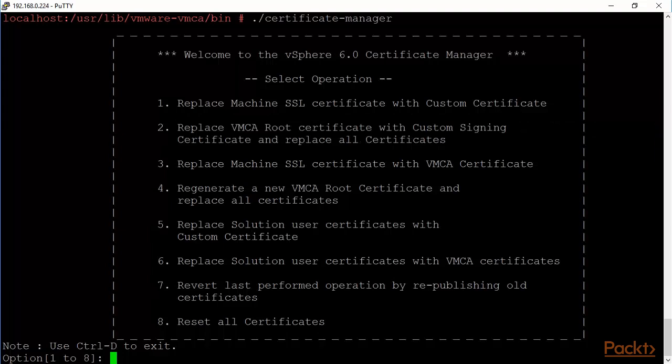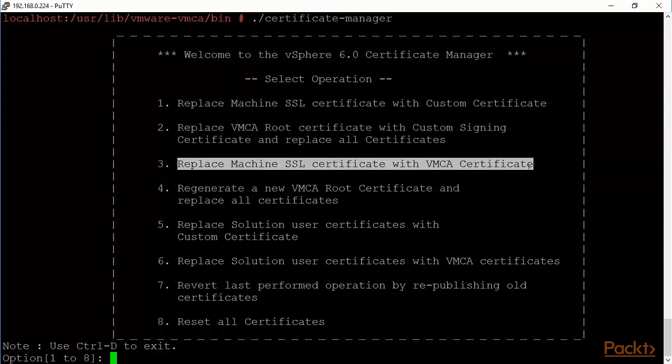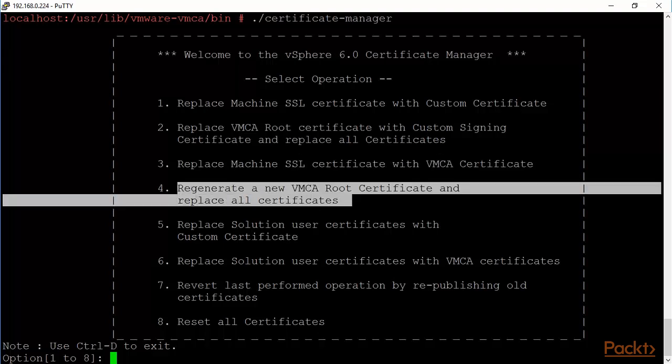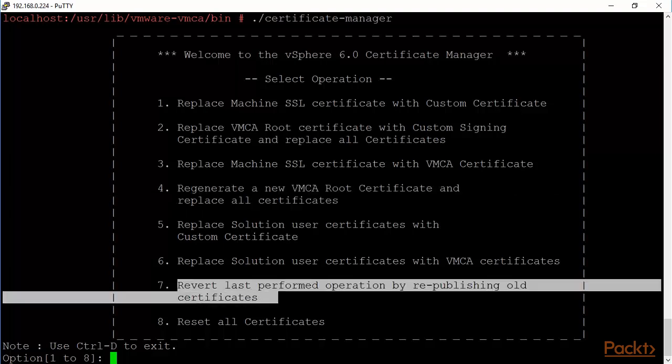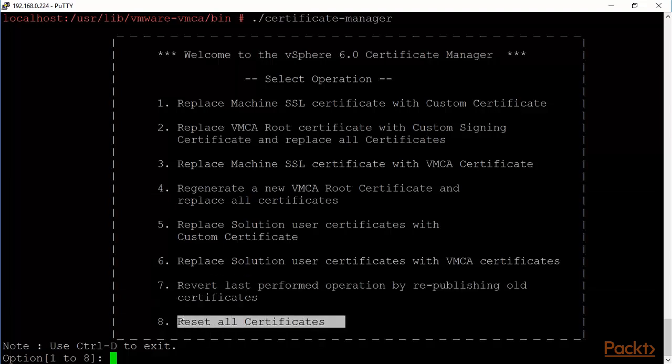Or you can simply use the existing VMCA. If the machine SSL certificate is compromised, you can have the VMCA replace that certificate. And of course, if you want to regenerate your environment, you can have a new VMCA certificate generated automatically, and then in an automated manner replace all the certificates. If things go bad, you can revert to the last performed operation by republishing the old certificates. You can go back one step, or you can reset the old certificate, which I think you would hardly ever do. I'm going to key in option number 2 just to show you why this is important.